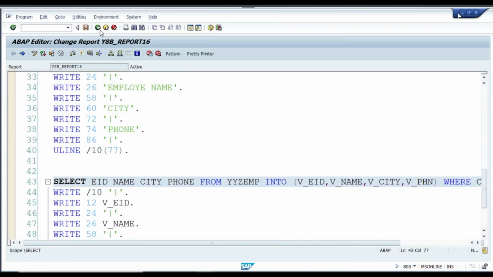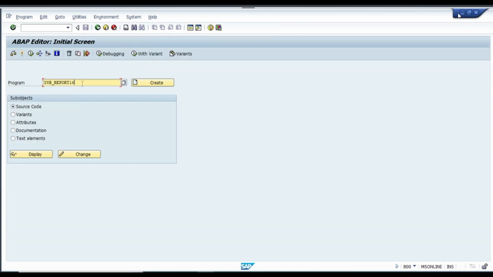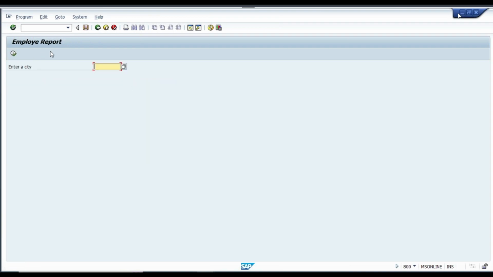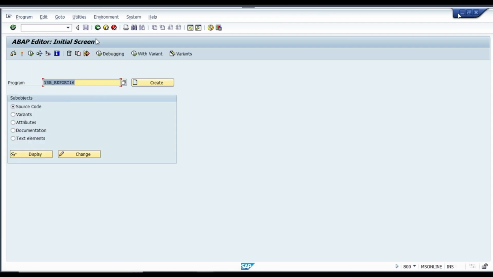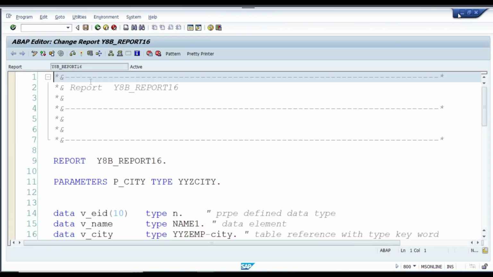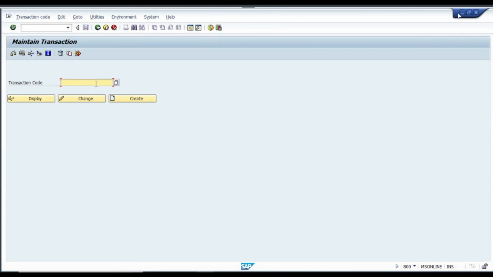Now, the end user cannot execute SE38. SE38 is only for developers. The developer comes to SE38, gives the program name and executes. But the end user cannot execute the program like this. So whenever we complete the program, we have to create a transaction code. How to create a transaction code? Go to SE93, and enter the name, Y8B underscore EMP R1.